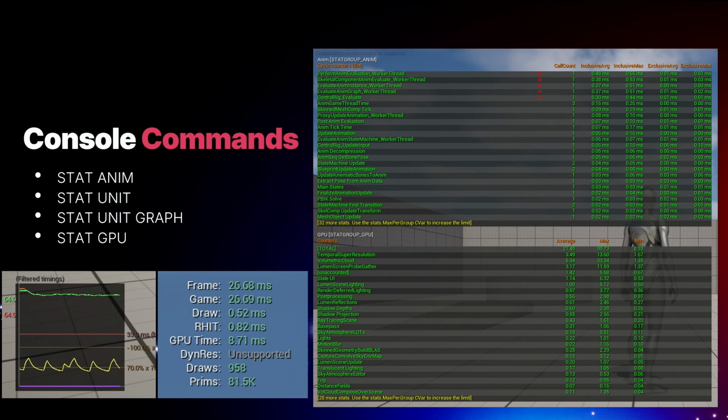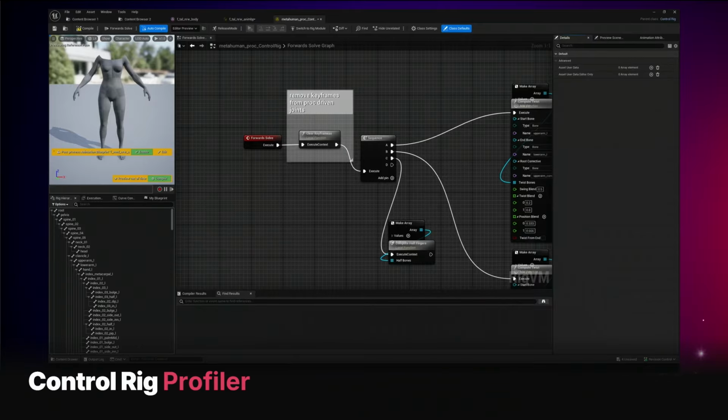So I want to talk about control rig. We do use control rig inside of MetaHuman. And on top of that, we are recommending using control rig at Epic more and more for lots of other features too. And one of the coolest features inside of control rig is the ability to understand where aspects of your control rig are hot. So I'm going to play a video here that shows this in action.